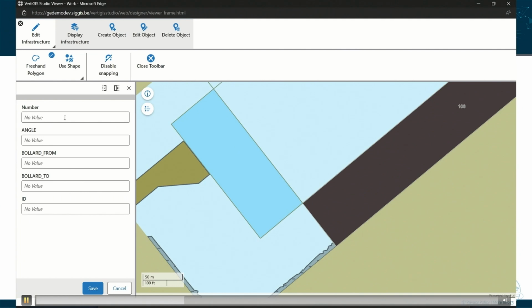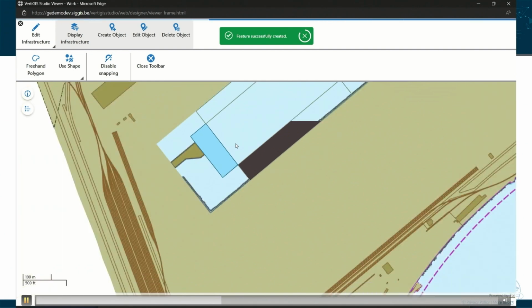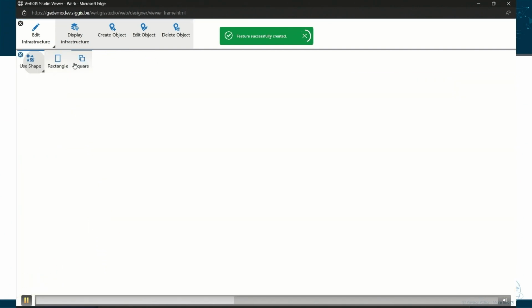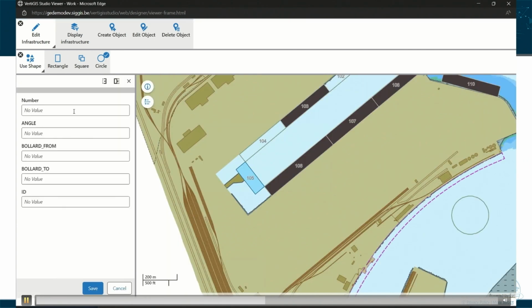Once we have the geometry of our new bird, the application asks to fill in some attribute values. So let's give this bird a number 105. When digitizing, you also have other options like set shapes such as a circle. So let's add a circular bird to our data and give it the attribute values.